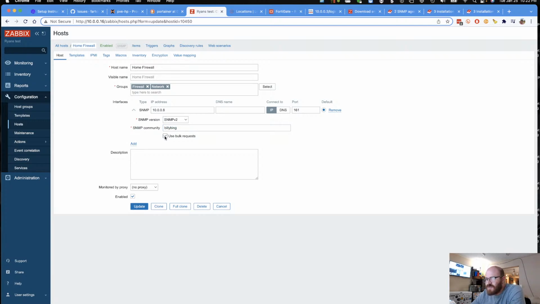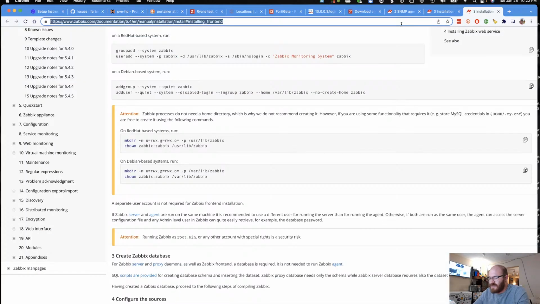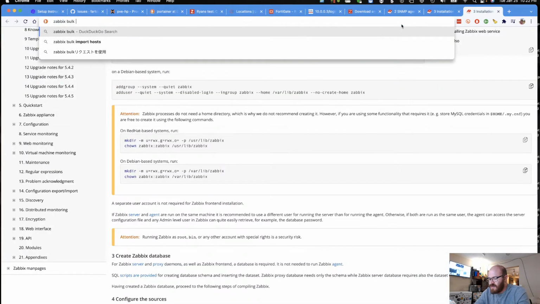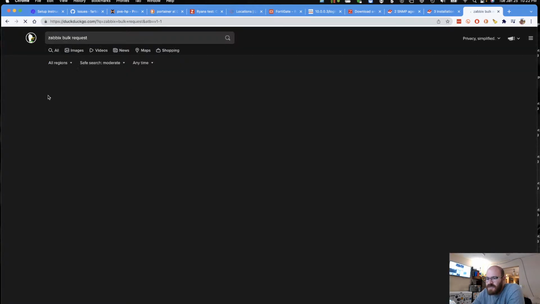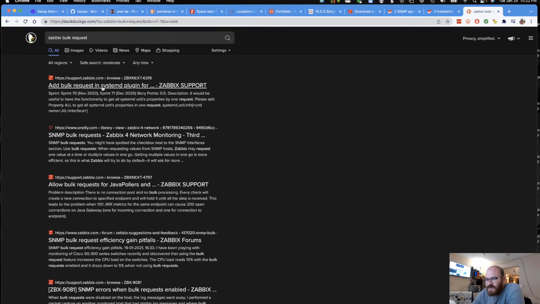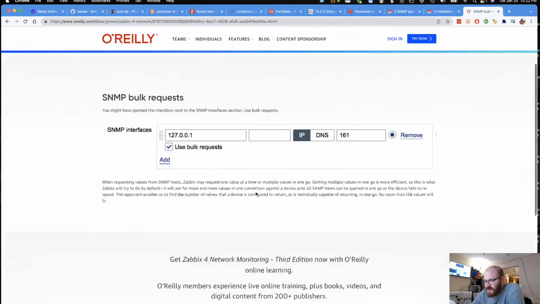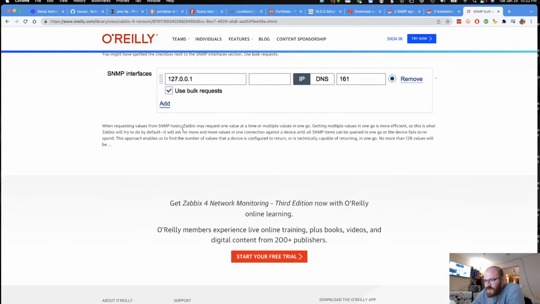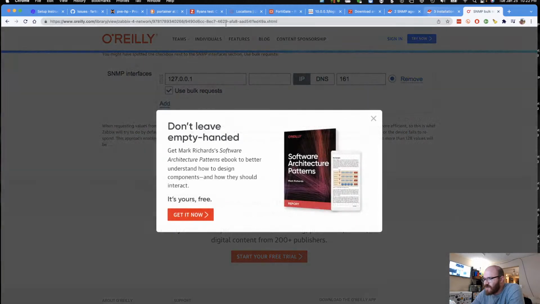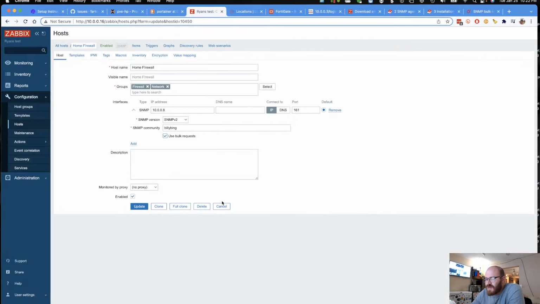Use bulk requests. What is a Zabbix bulk request? Add bulk request in systemd plugin. No, SNMP bulk requests. Here we go. When requesting values from SNMP hosts, Zabbix may request one value at a time or multiple values in one go. Getting multiple values in one go is more efficient, so this is what Zabbix will try to do. Okay, cool. So we're just going to go ahead and leave that. No, I don't want your silly pop-up. So we're going to leave that IP, 161. We know that IP is correct.